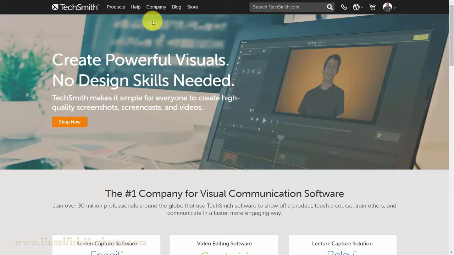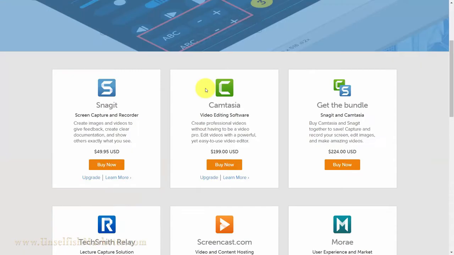For example, you will need a way to create and edit video. One of the most prominent applications for information marketers is TechSmith, and you can find that at techsmith.com, and you'll want to look for Camtasia Studio. Now, there used to be a 30-day trial for Camtasia Studio. There is no longer. You can purchase it from the TechSmith page for $199 at the recording of this video.